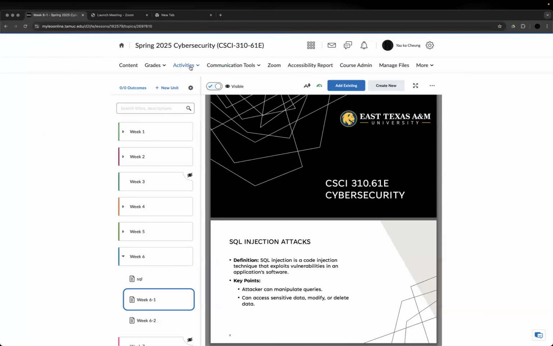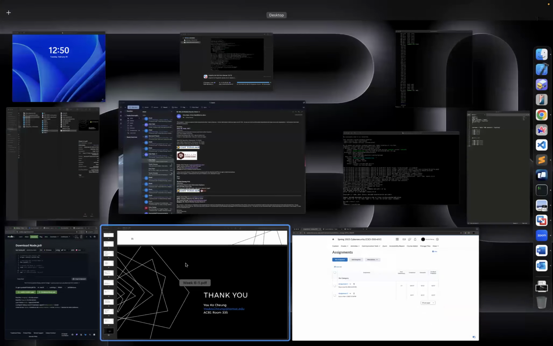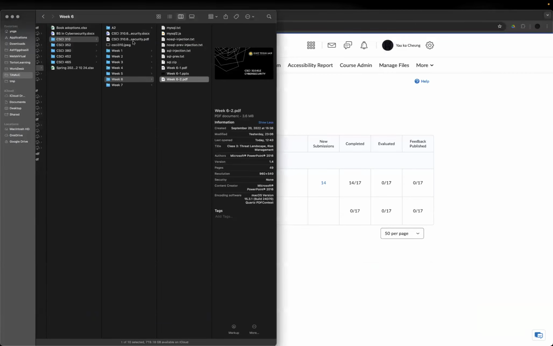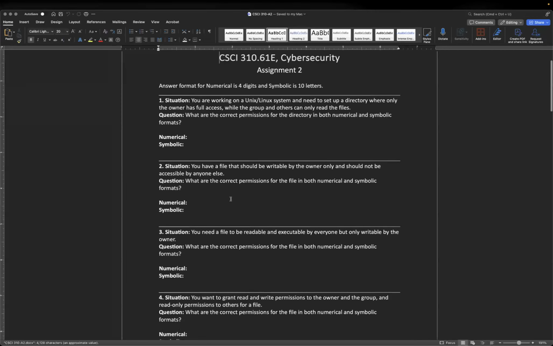So you can check your assignment right here. The assignment I posted is about numeric and symbolic file permissions. In total there will be 20 questions.